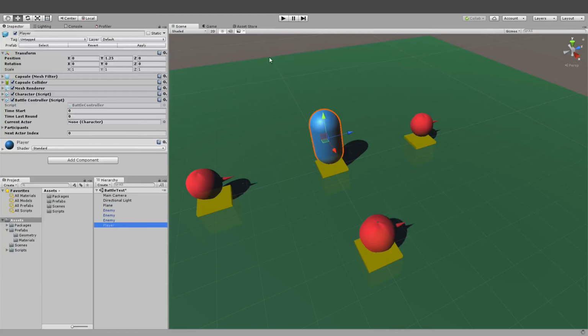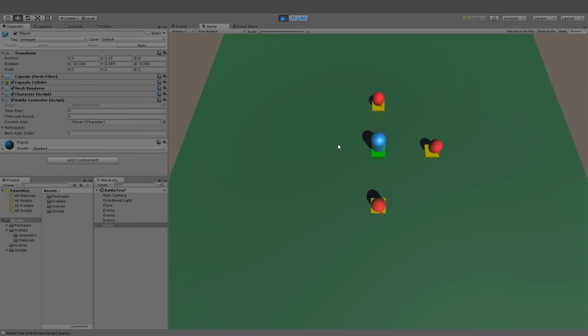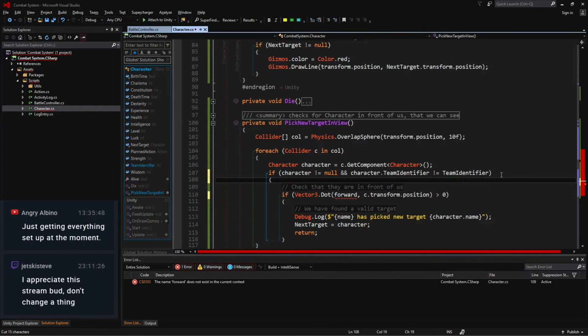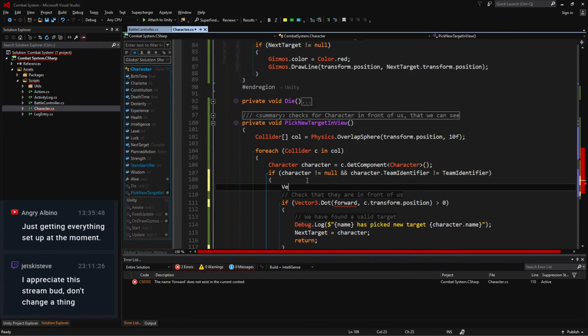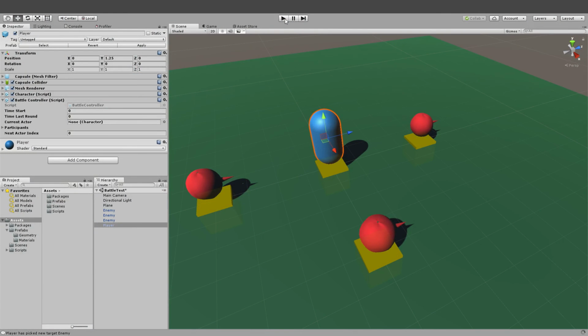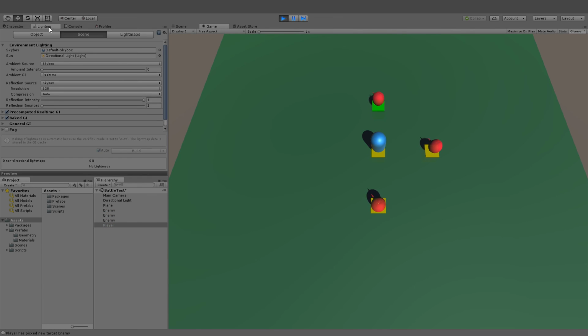Nothing's resetting our target. It's just that we're only checking for targets in front of us. So what is in front of us? That's the problem. Forward needs to be our forward. Okay. So, vector 3 forward is transform direction from us. Okay? And it should be that if I hit... There we go. Is anyone gonna pick a target?